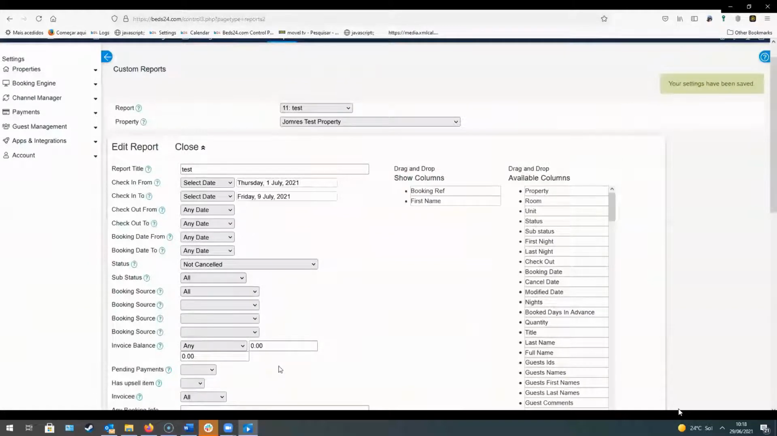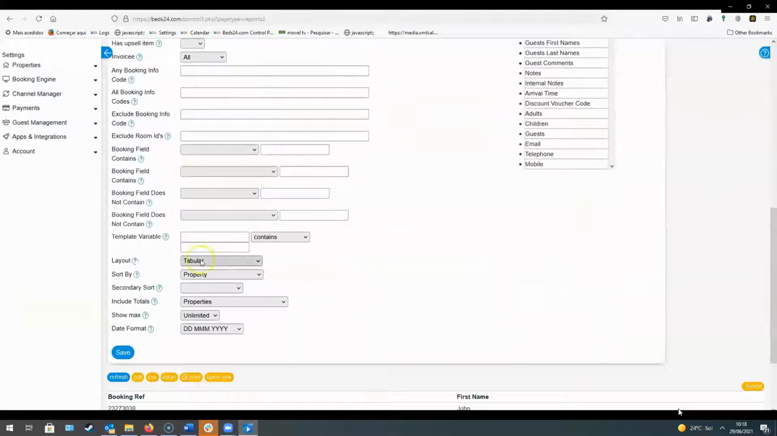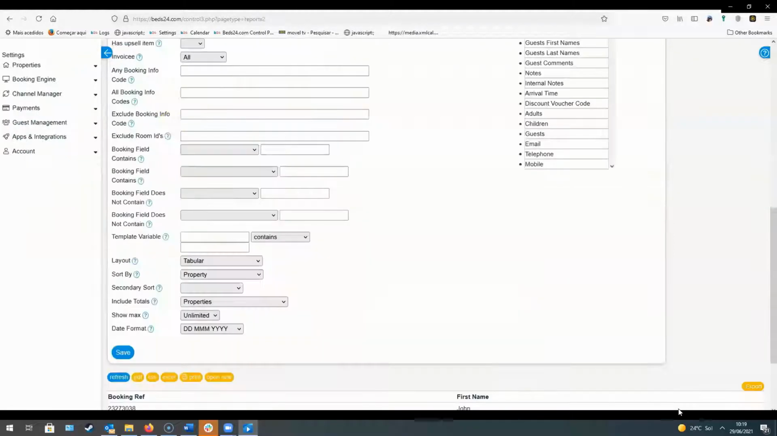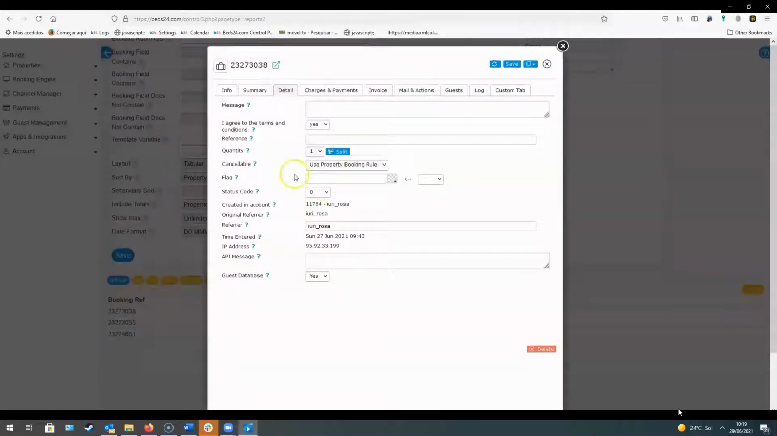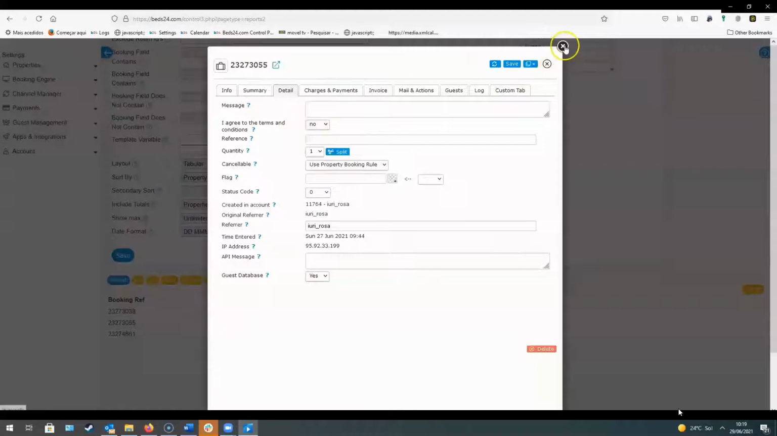So let me show you one more very, very cool report, which we will be using the template variables for, and custom questions. Okay, so I have created a custom question 1, a very simple question, which is, do you agree to the terms of conditions, yes or no? I have already set in the bookings for John. I have said yes, it agrees to the terms of conditions. Jane does not agree to the terms of conditions.